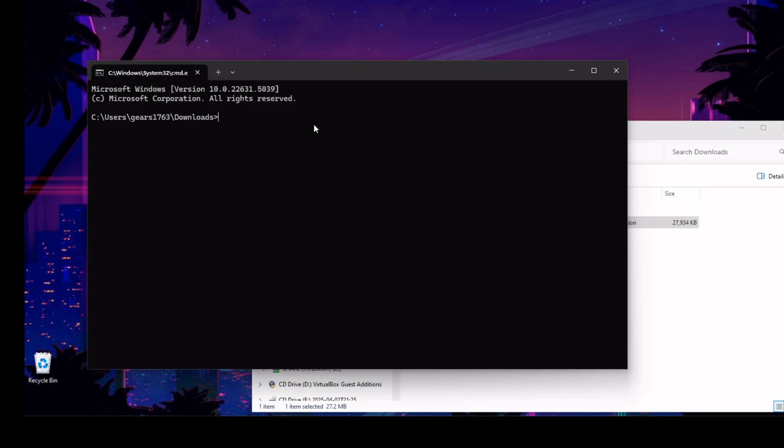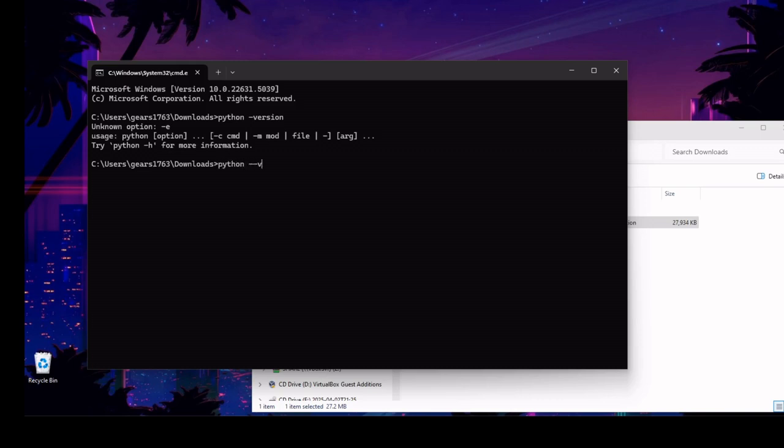Right now, the command prompt is running in the downloads folder. All right, and if I want to test that Python's been installed, I should be able to just say python --version. There we go. All right, cool. So python, 2 hyphens, and then version. It shows that we've got Python 3.13.2 installed in our system.